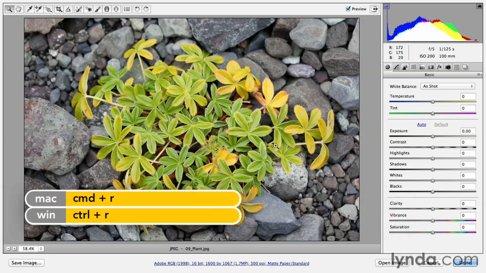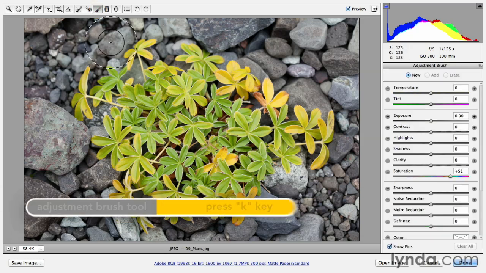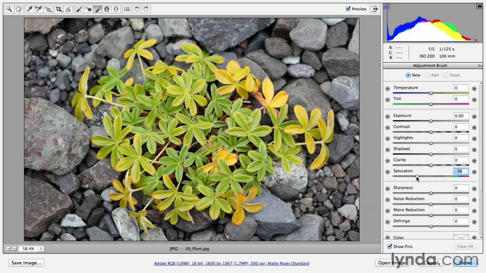There are two primary ways that you can achieve this effect. The first way would be to select the adjustment brush or tap the K key on the keyboard. Then we're going to fill this brush with a negative saturation. If you've got other settings here in the brush, go ahead and click on the minus next to saturation. That will reset all of the other sliders, and then move the saturation slider down to -100.